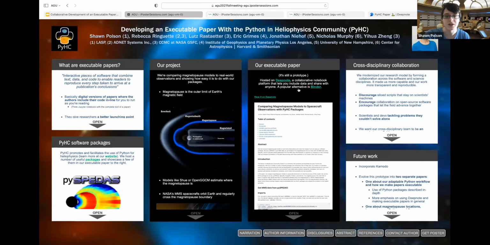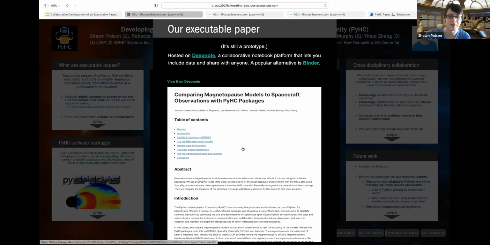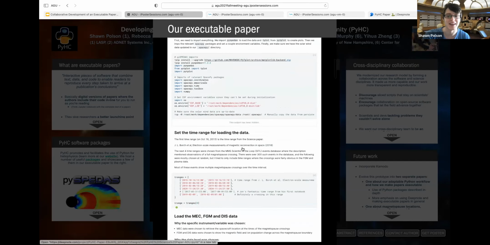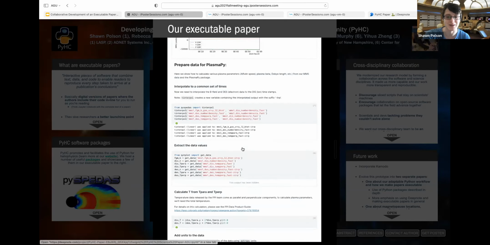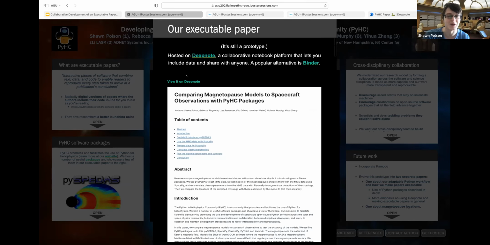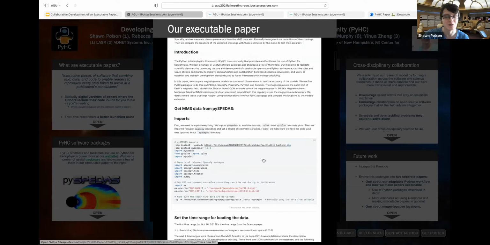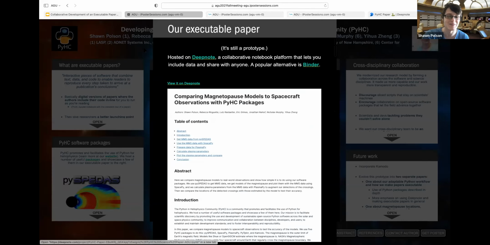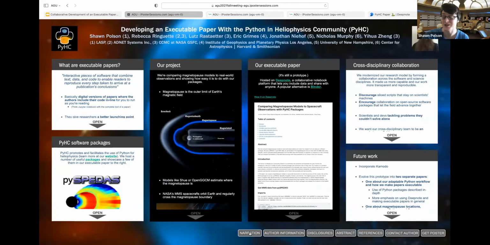Let's see. I actually did stick the executable paper, just a screenshot of it, in the poster, which was kind of nifty. You get to see the whole thing right there, or you could click to view it on Deepnote. But I wasn't expecting anybody to actually read this whole thing. So if you look at my poster's narration down here at the bottom, I kind of just walk you through the main bits of the thing.